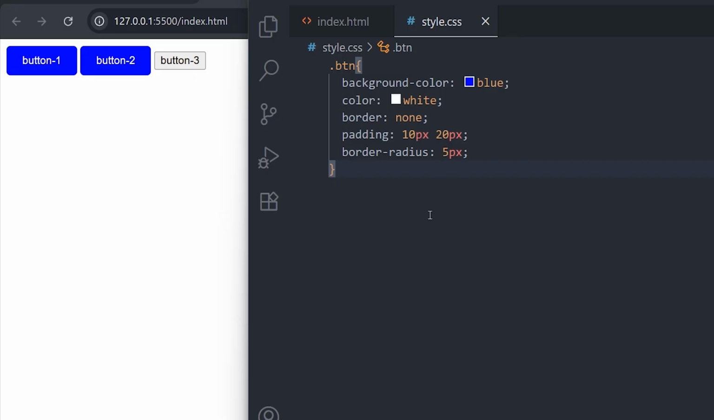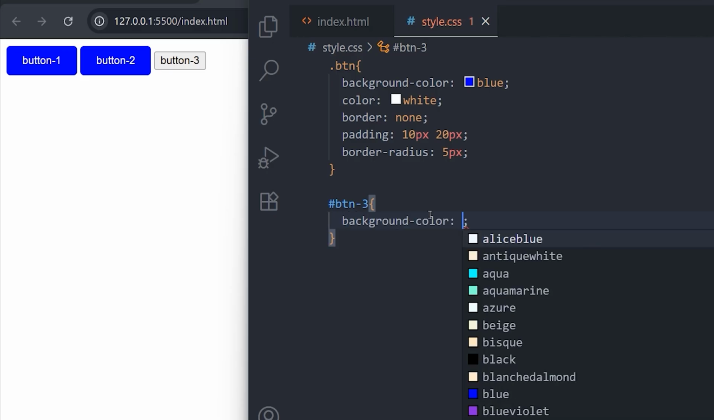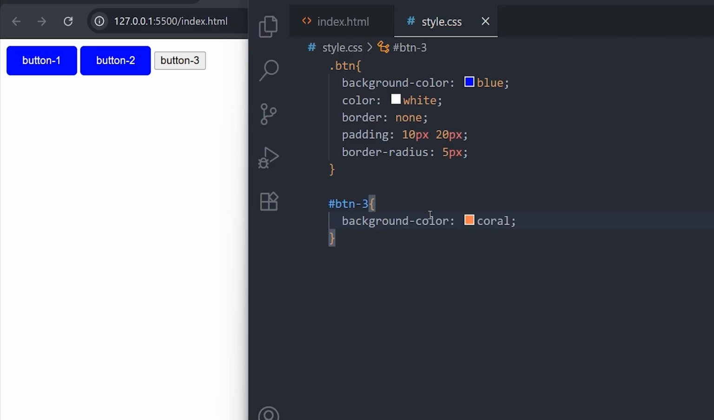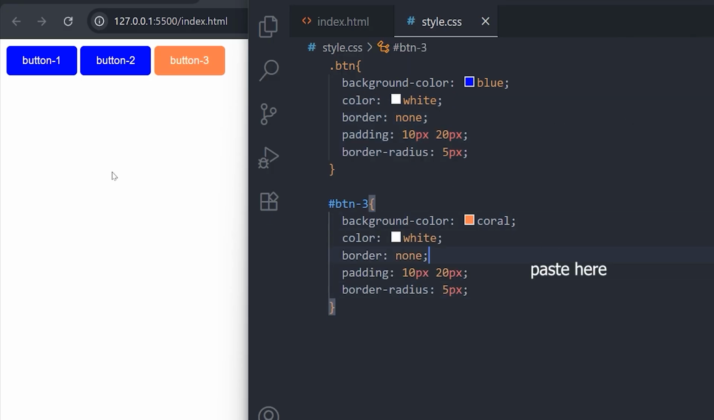Good. Now I wanna target the third button with its ID, hash btn3. Remember that we always use hash symbol to specify that we are looking for an ID value. Have a look at the buttons. The style of the button with ID only changed here.